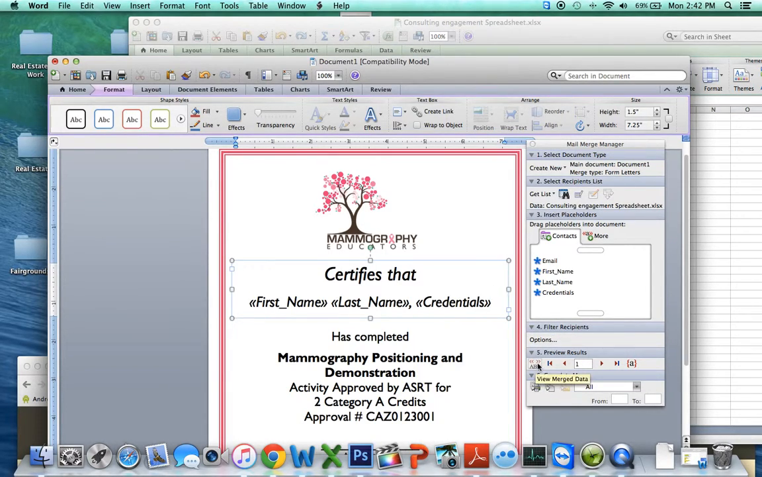And what I can do here is preview the results just to see what it looks like. So I can see that Michelle L. Rossi, RTRM, that's exactly how it's supposed to show up. So it's always a good idea to press this little ABC. It says View Merged Data, just to make sure your mail merge worked correctly. And then at the very end, you're going to complete the merge. And I always merge to a new document. Instead of merging to the printer, I merge to a new document. So I go like this.